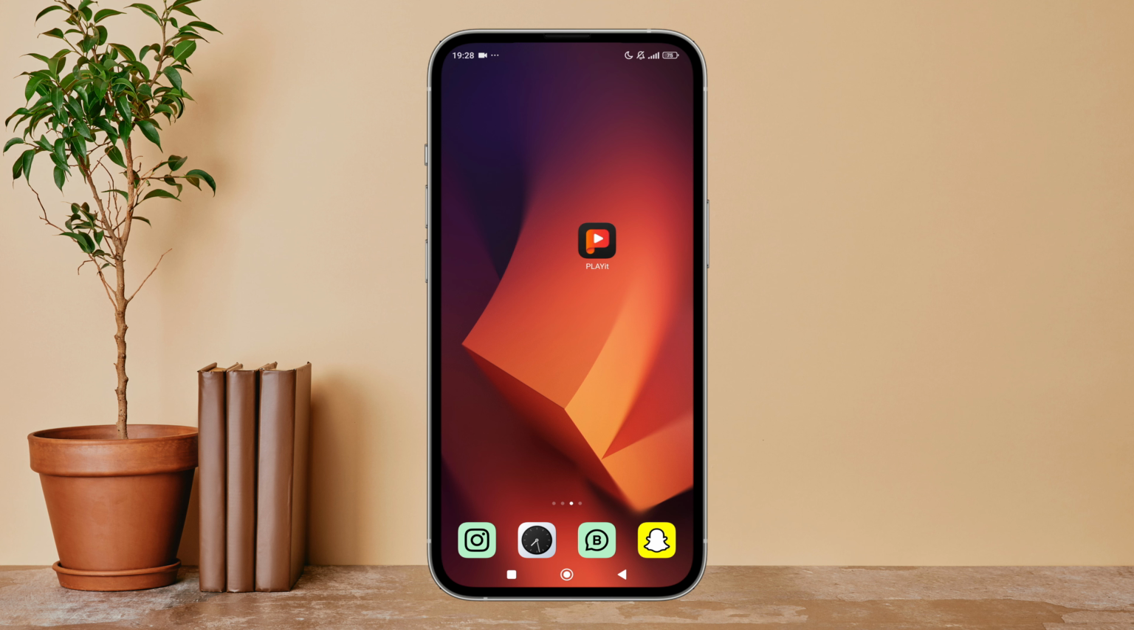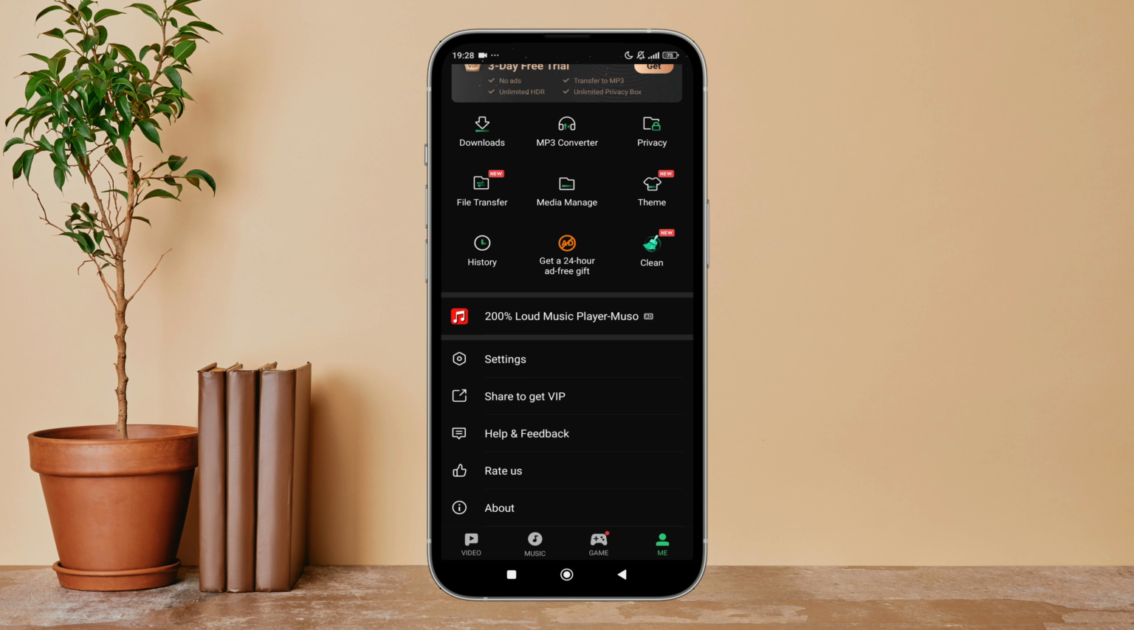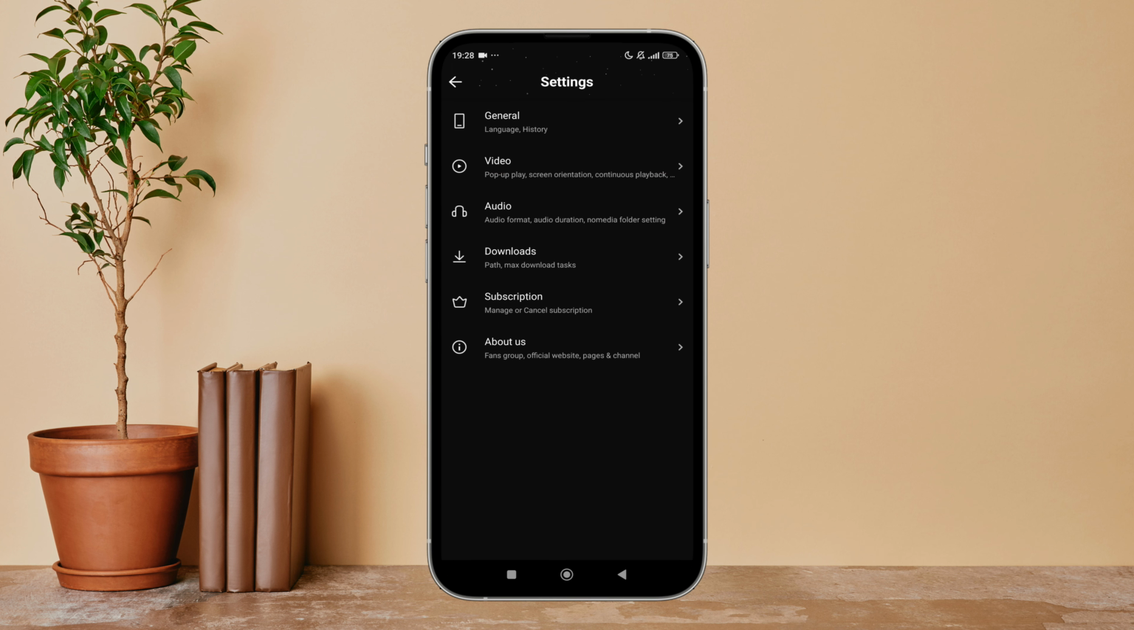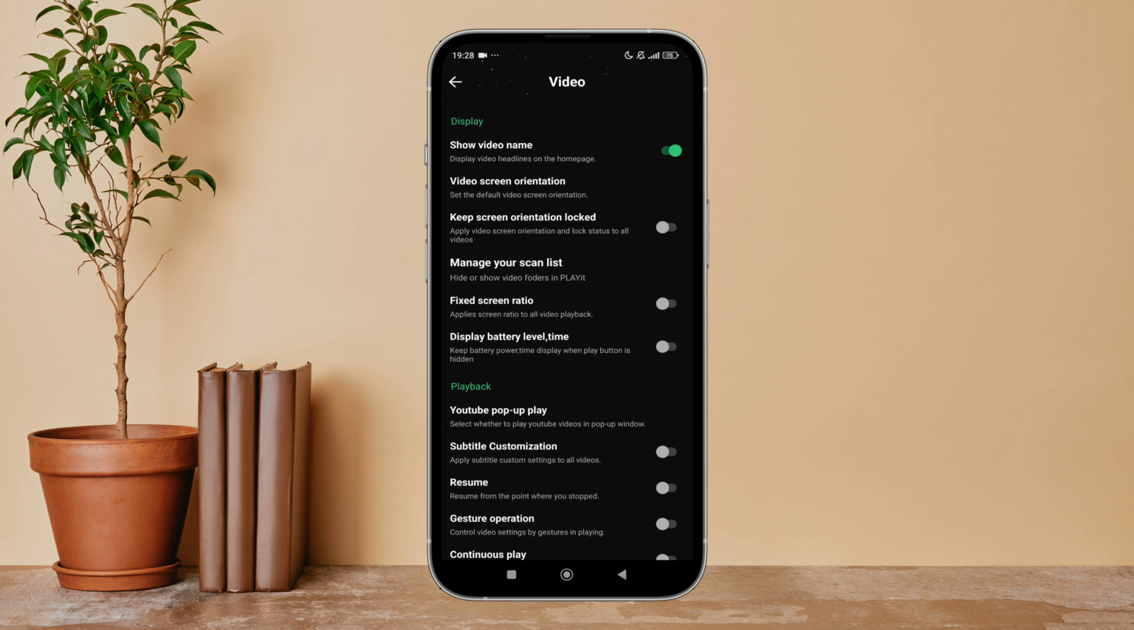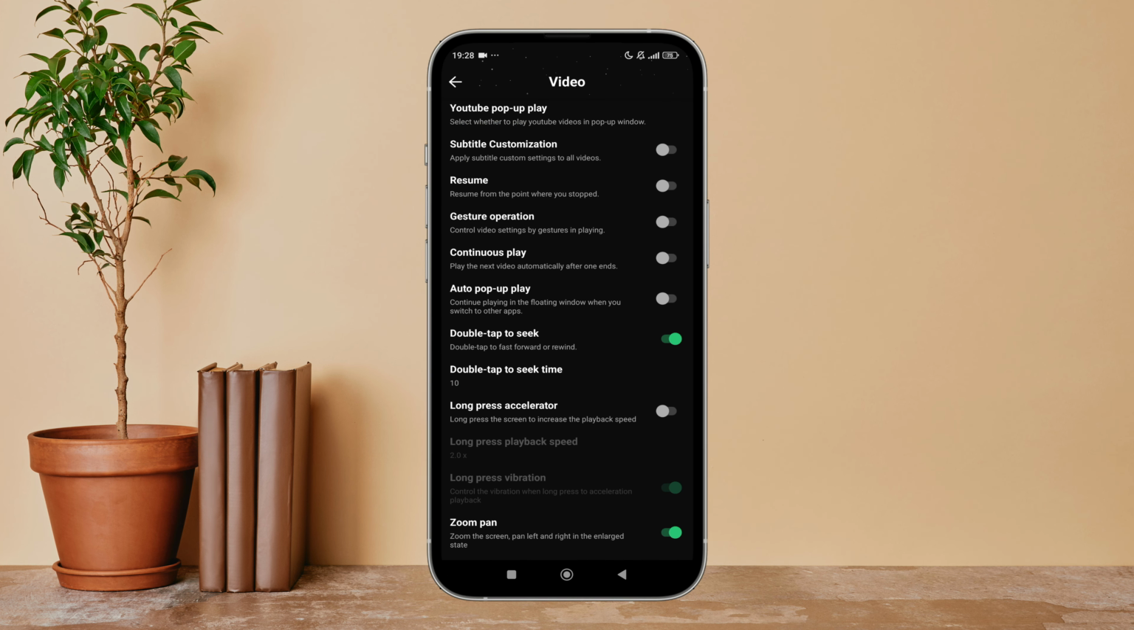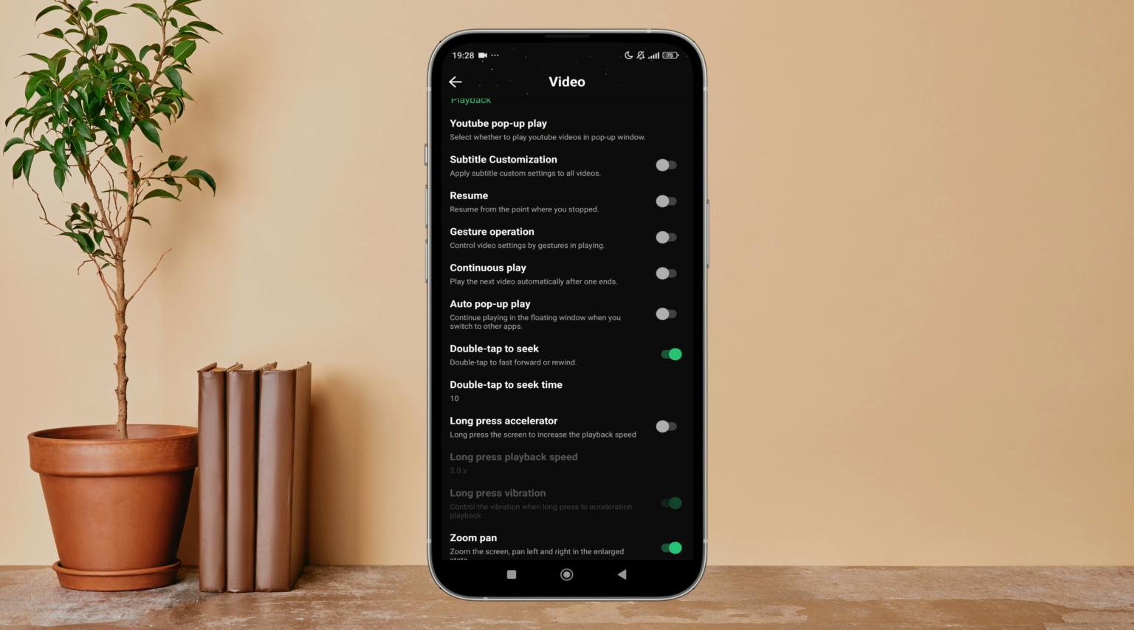Today in this video, I'm going to guide you through how you can enable Long-Press Accelerator on PLAYit. So let's get started. Firstly, open the PLAYit app on your device, then tap on your profile icon if you haven't. Next, tap on settings, then tap on video, then scroll until you find Long-Press Accelerator, then turn it on by tapping on it. So this is how you can enable Long-Press Accelerator on PLAYit.